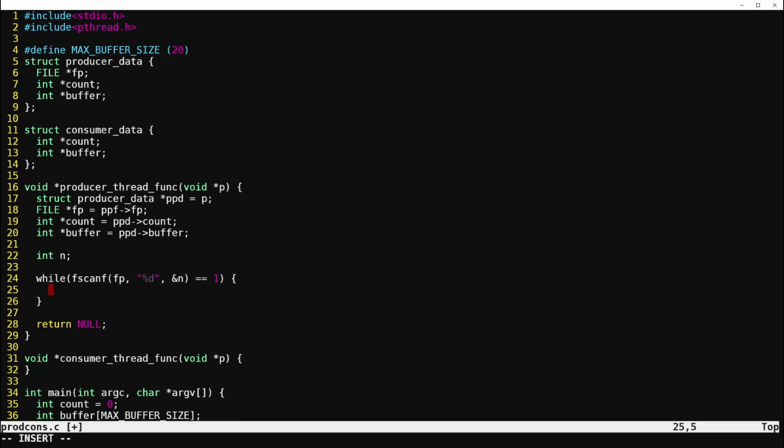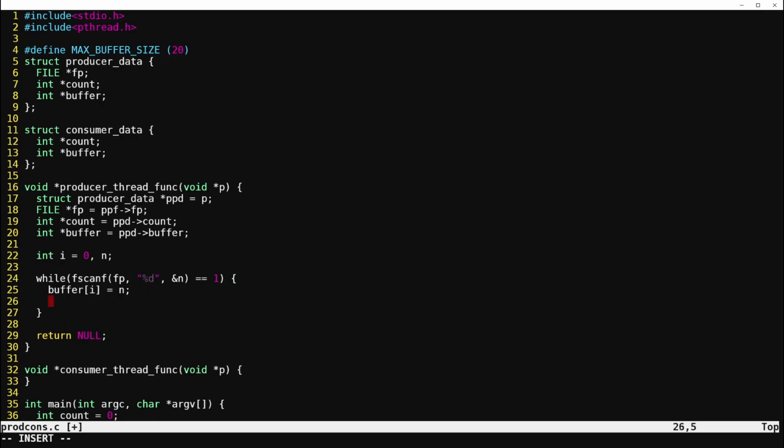Now, we've created this loop. Now we need to insert the data into our particular buffer. I'm going to create an index variable, an integer index, and initialize it to 0. So that I can just say buffer sub I is equal to n. That puts the value into the buffer. And then I increment my I. I'm going to make this a circular buffer, so I add 1 to I, but then I take the modulus of max buffer size.